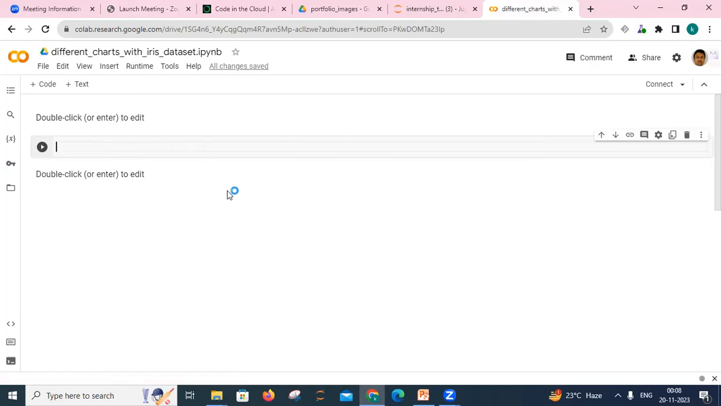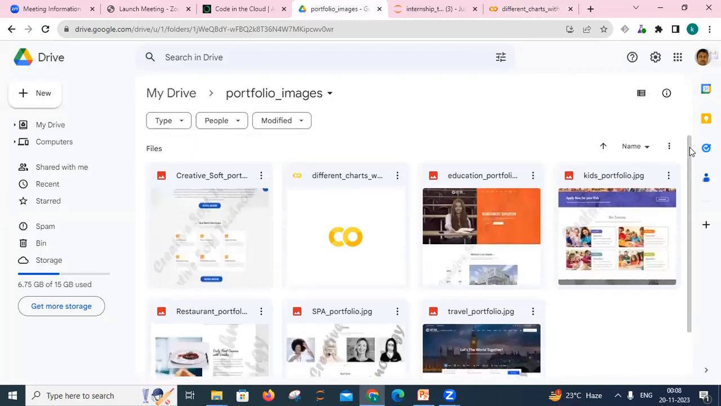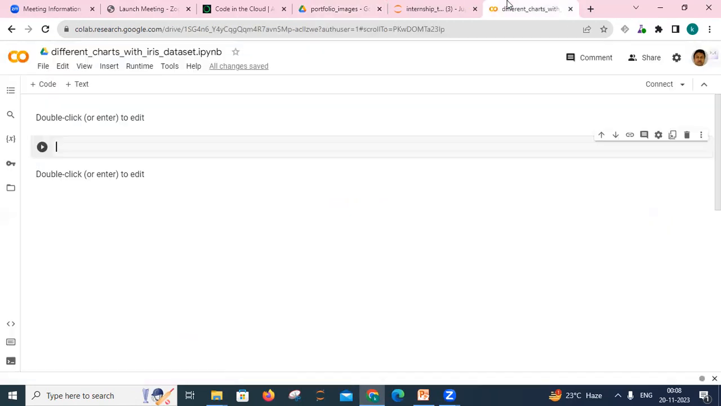So there are some points we should know before starting the coding part in Google Cloud. You can see this is my folder where my Google Colaboratory, Google Colab file is, right? And you can see this is my IPYNB file. And this is the connect option, so connect a new runtime.